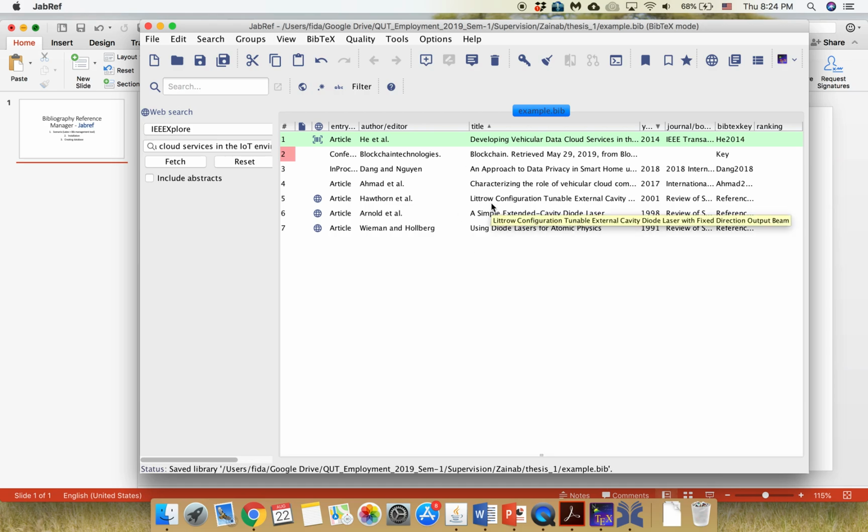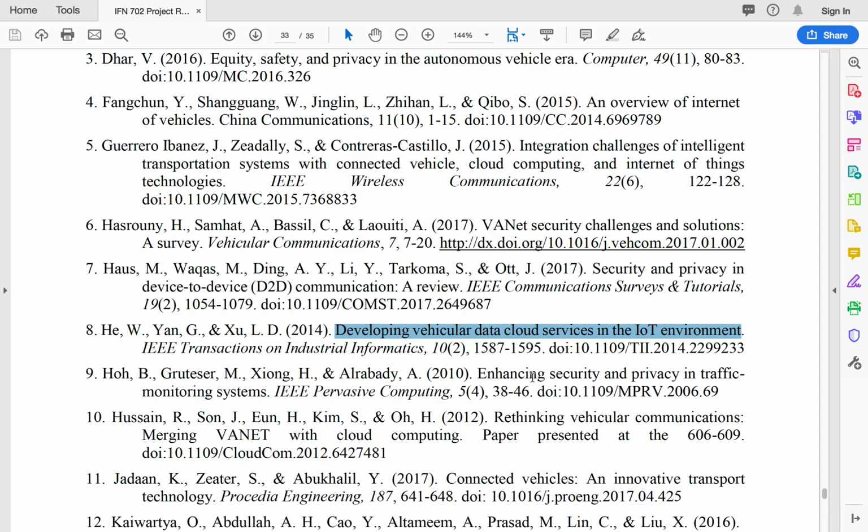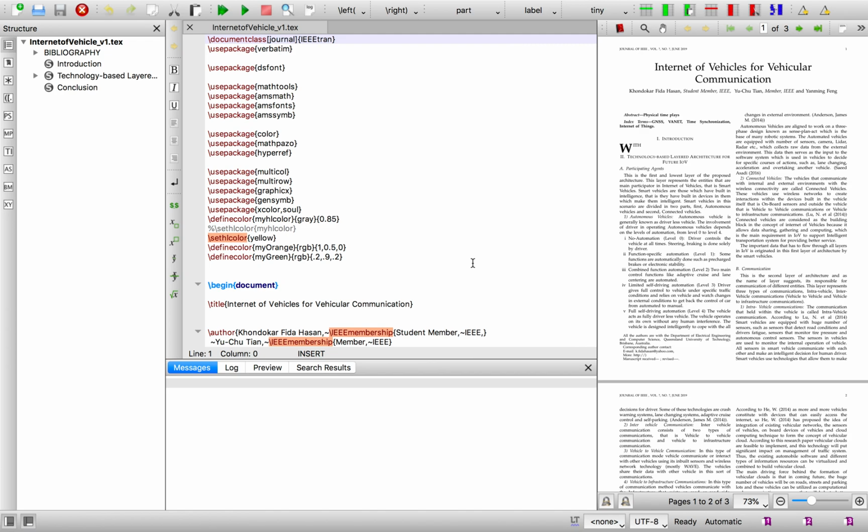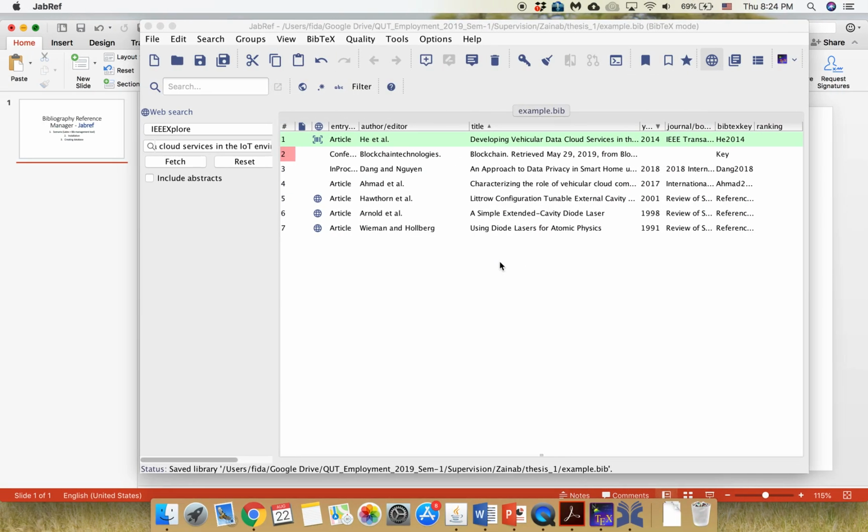So in that way I can transfer all the references from here to a database that is reusable. I can reuse this database for any kind of LaTeX environment that is relevant to using this kind of references. So yeah, that's it for this time.